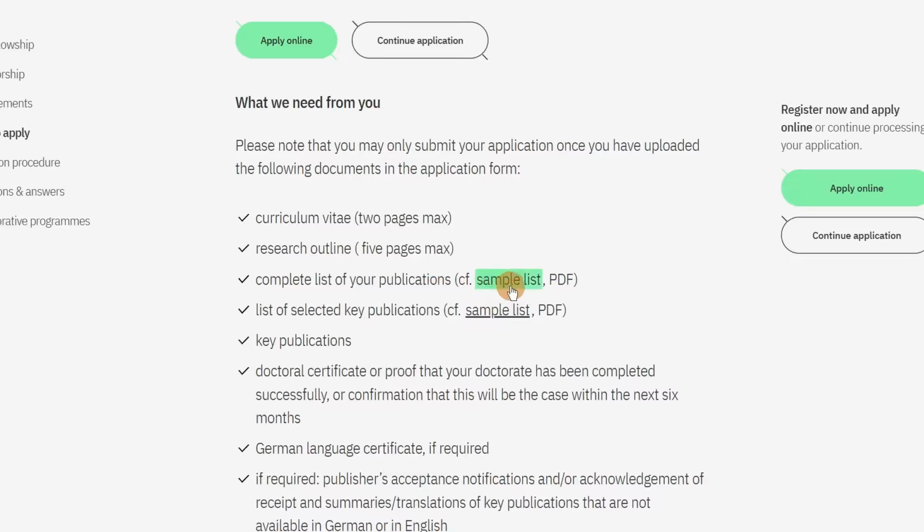You can check the sample list on how to write it, and that's just the name of the journal, the title of the paper, the authors, and the volume and page number. So it's not a detailed description here. It's all the publications that you have published so far. Then the list of selected key publications. This is different from this one, though it could be the same for some people.